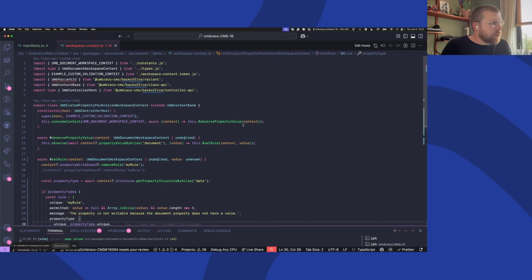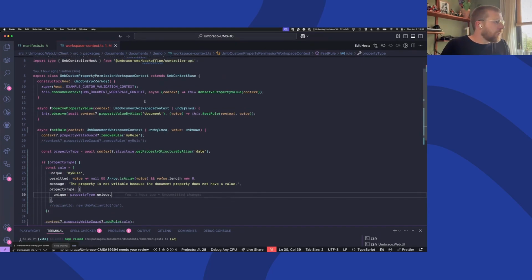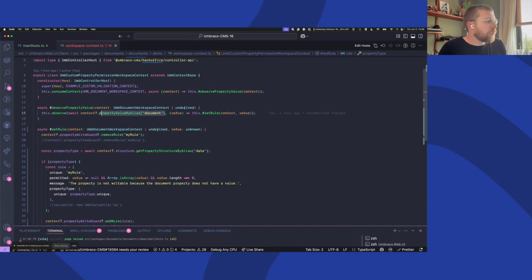And in my custom code, can I get that to stop hovering? It's a class, and it extends the context space, which makes it a context that will be provided automatically in the UI. There's a little bit of setup in the top. I consume the document workspace context. This is where I know all my properties and values will be available. When I get that, I observe a value for the document property.